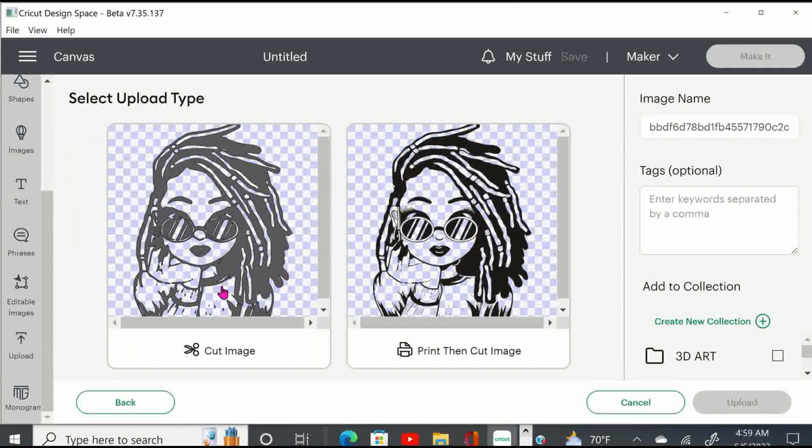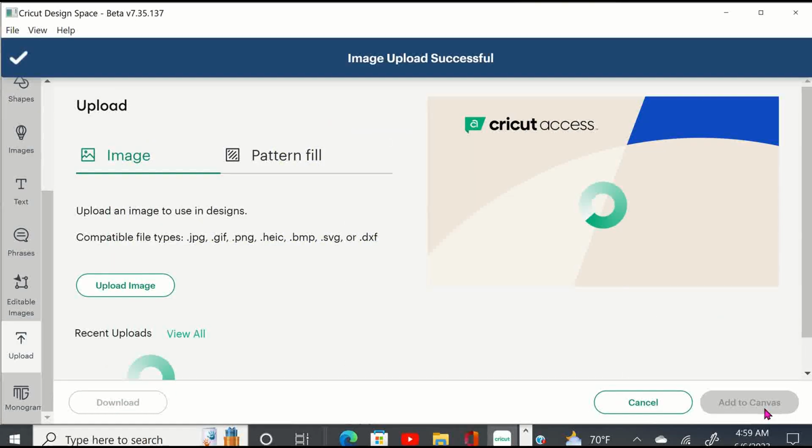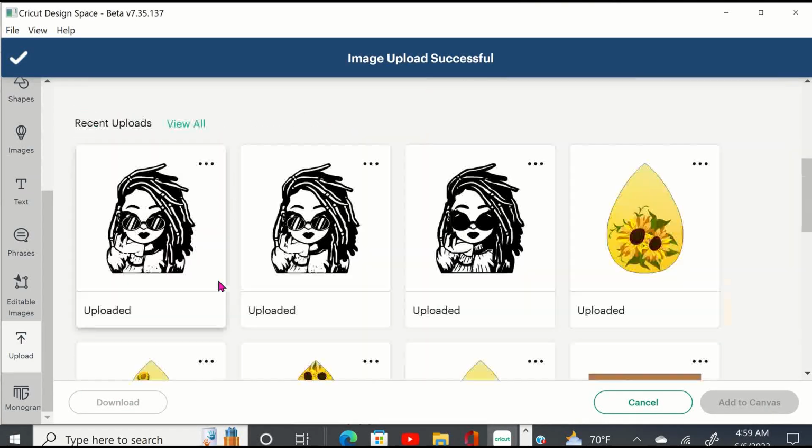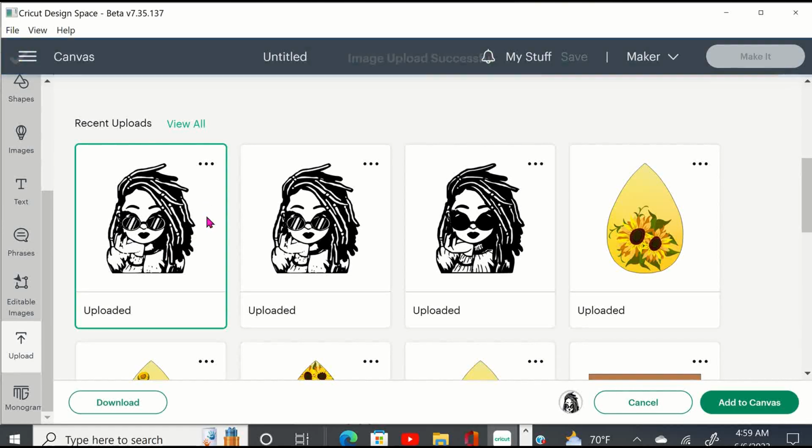Now when you get here, you can see there is a little bit of static, and static is what I call parts of an image that would be a headache when you get to weeding. That part of the image would be these little black spots right here. Okay, so what I would like to do is remove those. So I'm going to click on cut image and then upload. And then we have our image here. We're going to click it, and in the bottom right, click Add to Canvas.